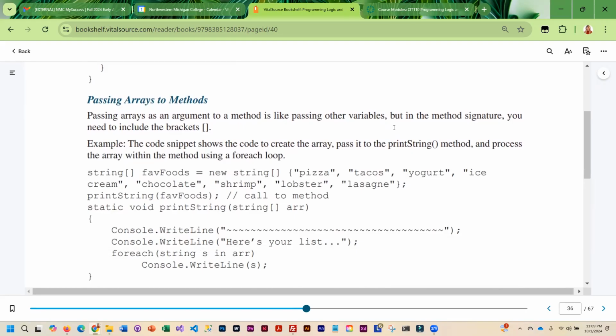So we did learn about static methods in our last chapter, and you can pass arrays to methods as an argument or a parameter. It's like passing other variables, but in the method signature, you have to include the brackets because the brackets are how C# knows that you're dealing with an array.